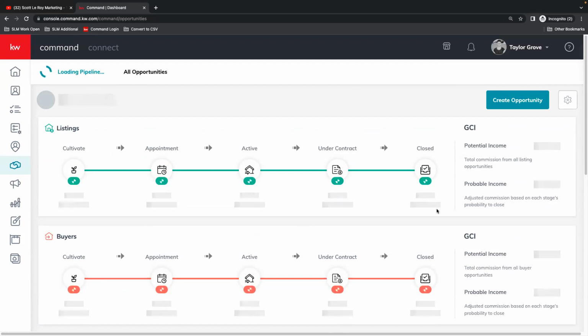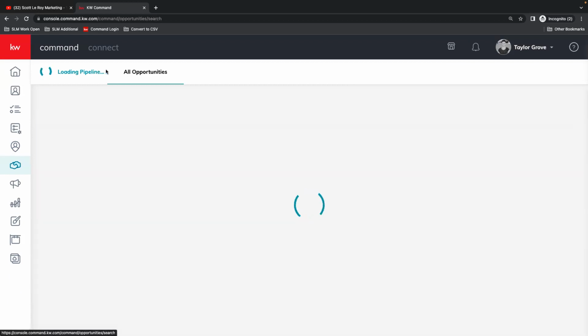The closed section actually gets updated each month with your office's end of month transmittal reporting. So let's say you have some closed units in the month of October. Come the first couple days of November, this number is going to go back to 0, but you will be able to see them under all opportunities.